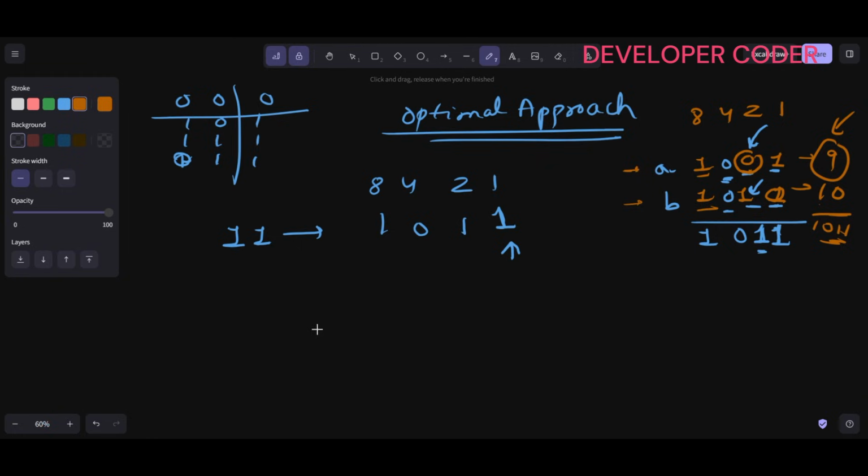Clear? I will show you a few more examples. Let's say you have 7. So 7, how do you write it? 0 1 1 1. Here this 1, this is 2, this is 4, this is 8. This is how you write it. So now this is the output you need.